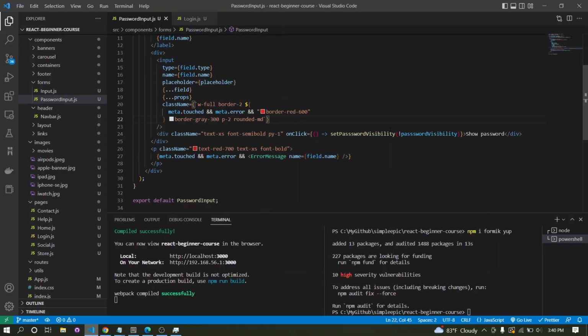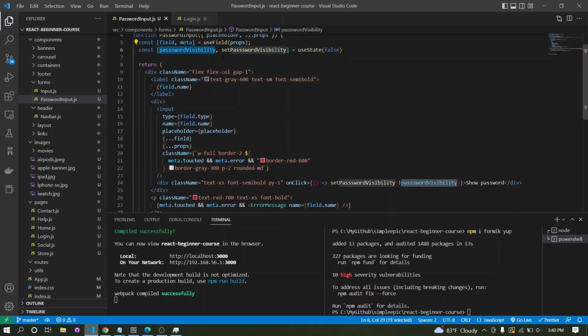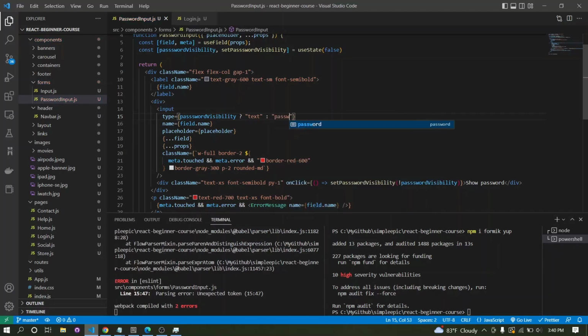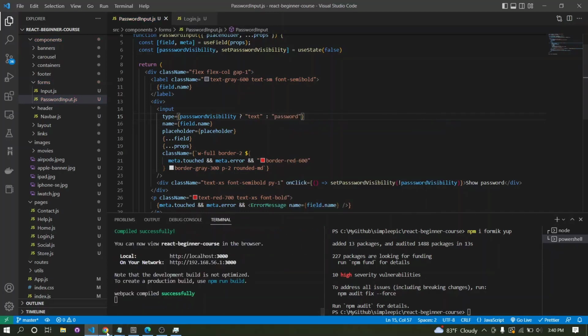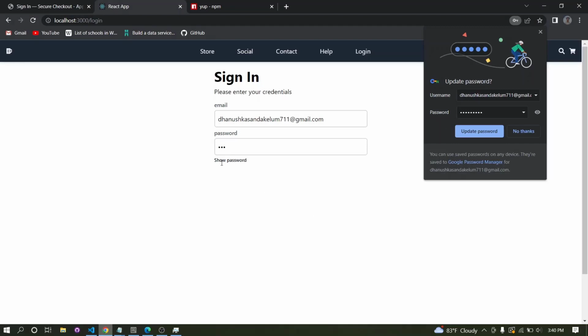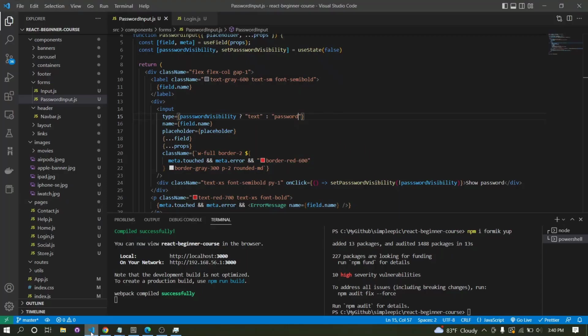Then let's say if passwordVisibility is true, then this input field must be a text, right? So therefore instead of passing the field type in the usual way, what I can do is use this value over here, and if it is visible then I will make it as text, and if it is not visible I will make it as password, right? So now if I click this show password option, okay, so let's say, okay, it's not working.